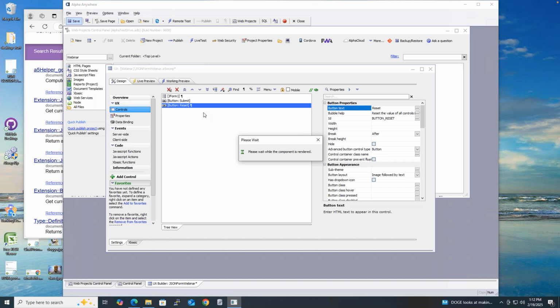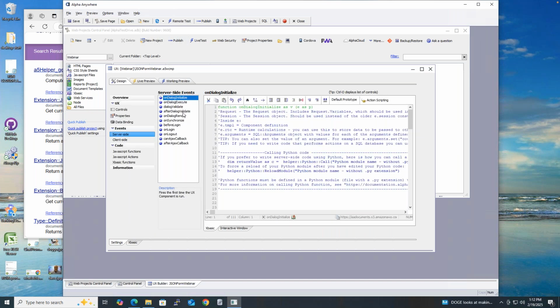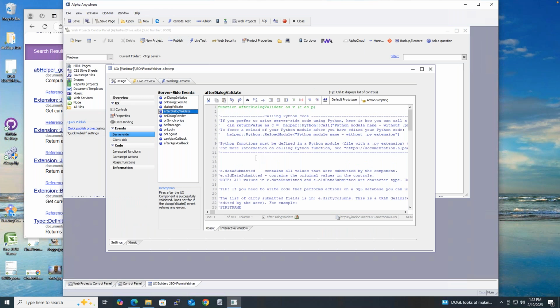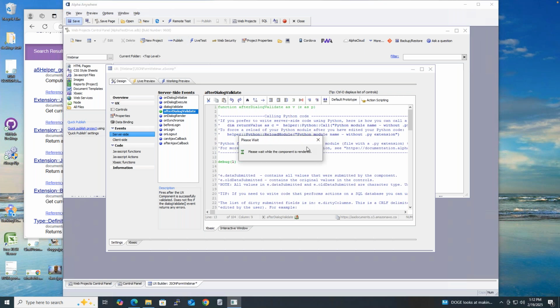And one thing I want to do here, and this is actually a really cool trick, is, often when I put in buttons for submit, I write the AJAX callbacks by defining it as an AJAX callback event. But you can just go into this event here, go into server side, choose after dialog validate. This is when things are about to be saved to a database. And that's where you can put in your code. And what I like to do is I just put in a debug here. What's handy about that is when you run it, you can see what was being sent back to the server. So I'll go ahead and save component.